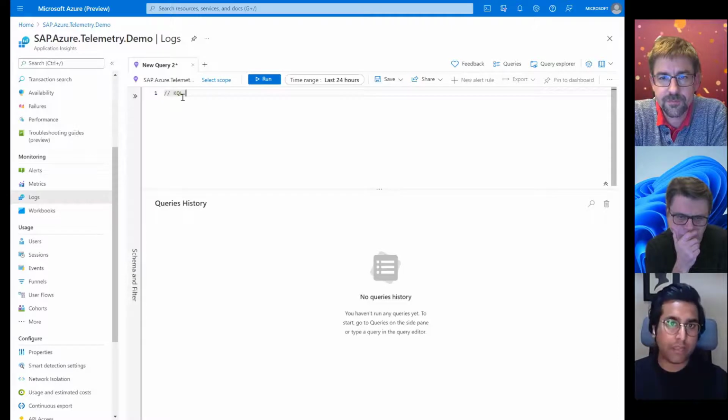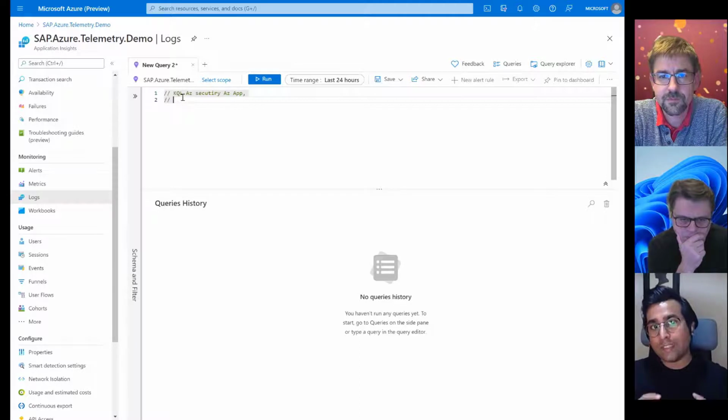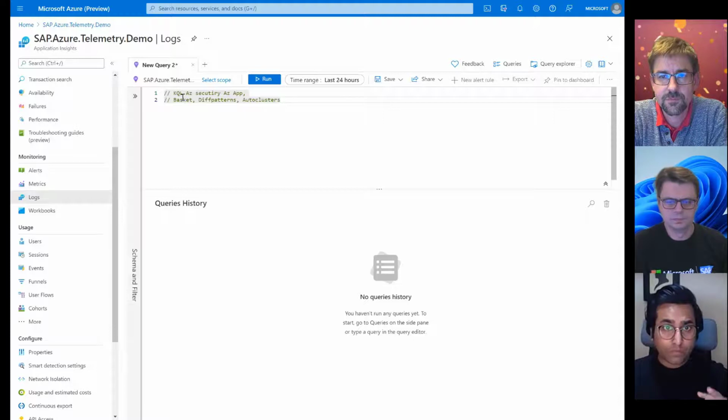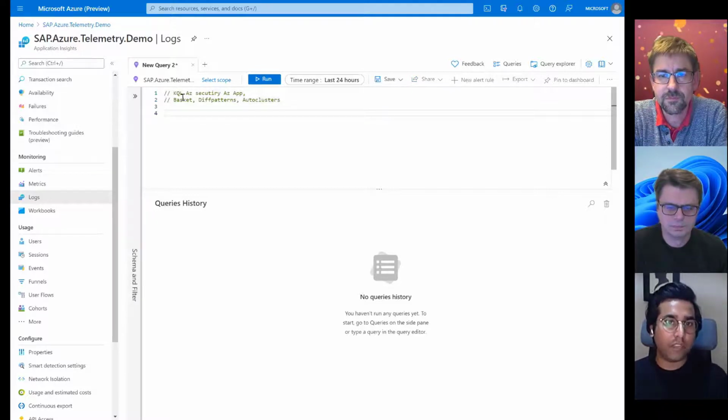KQL is a query language developed by Microsoft, and it's used across different Azure platforms like Azure Security Center, Azure App Insights and Azure Data Explorer. So there are a lot of different places where we use Kusto. The best feature about Kusto is that it's a syntax-rich language. It has big data analytics built in, and it has machine learning features. So you can do different machine learning based operations like basket analysis, diff patterns, auto clusters. The algorithms let you find the different occurrences, which will help provide insight in the data that you're looking for. So that's why Kusto is really awesome, and it simply transforms the SAP information which is coming in.